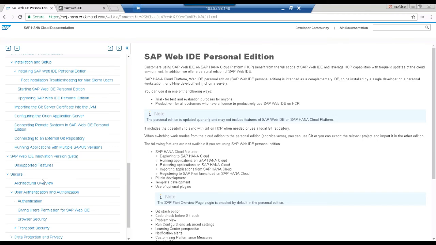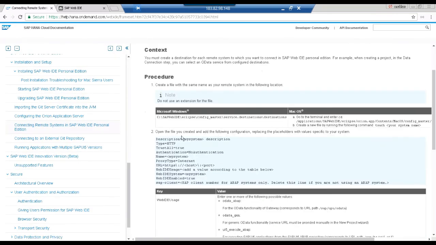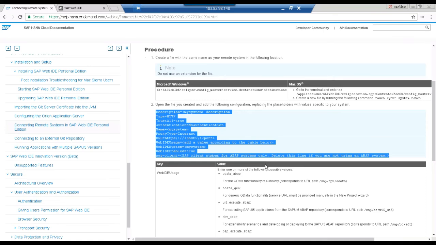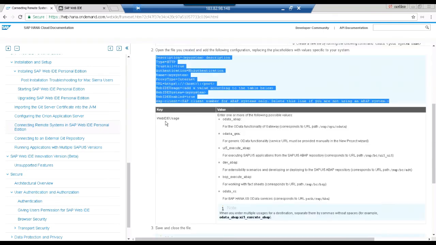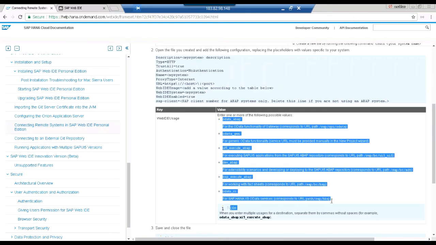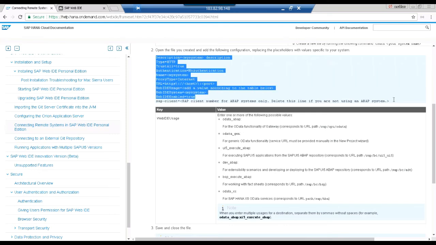In this, you will see an option for connecting to your gateway server. How can you connect to your gateway server? So let's see, importing from Git, remote system. Yes, connecting a remote system from SAP Web IDE Personal Edition. So you can see these are all the properties which I was just mentioning for you to enter to create a destination file. And you can see Web IDE uses the property values. So pretty nice documentation. Now we will use these properties and create a destination first.